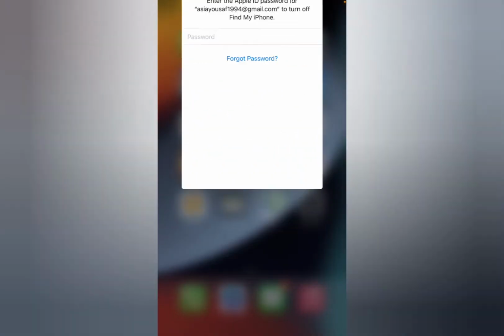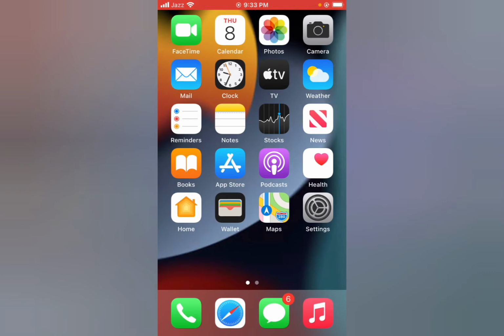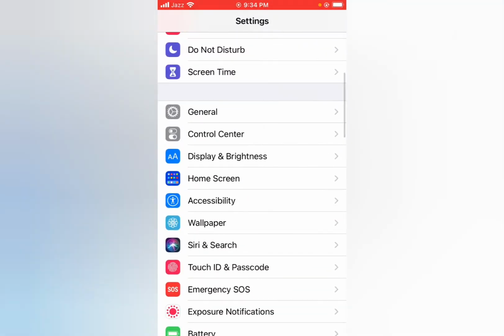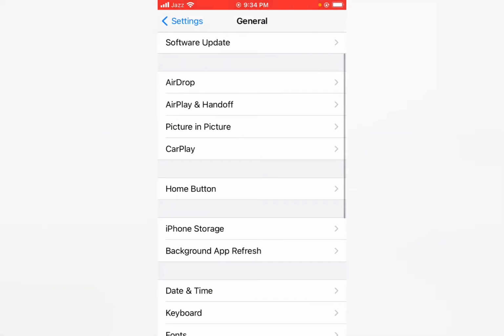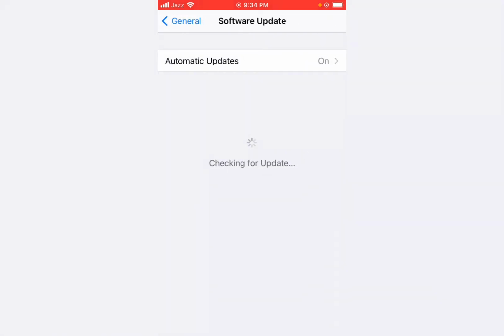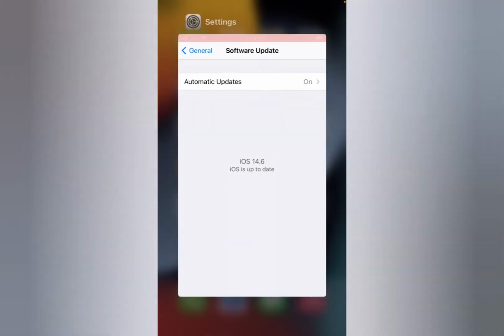If solution number 1 is not working, now applying solution number 2. Solution number 2 is check iOS update. Tap on the Settings app. Tap on General. Tap on Software Update. You can see on screen checking for update. You can see on screen update is not available. If an update is available, download and install the update and fix this problem.